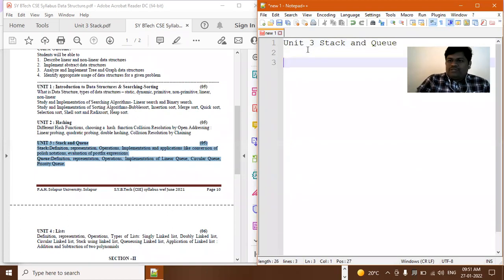Now, how many points are we going to discuss under the stack and queue? We'll discuss the definition of a stack, representation, operations, and implementation of a stack. After that, we will discuss the applications like conversion of Polish notations and evaluation of postfix expressions. Is this syllabus point visible to all? I have already highlighted it.